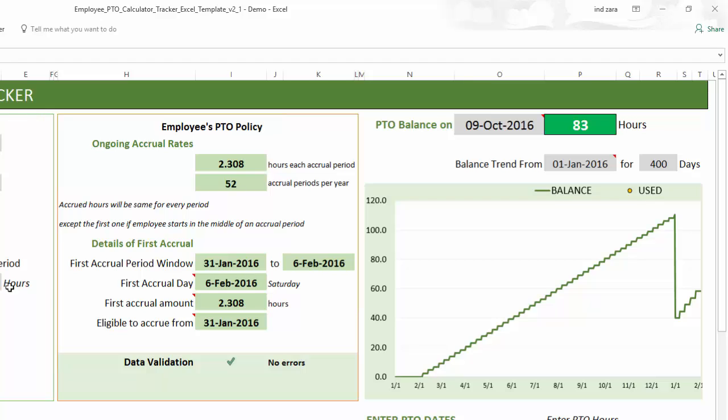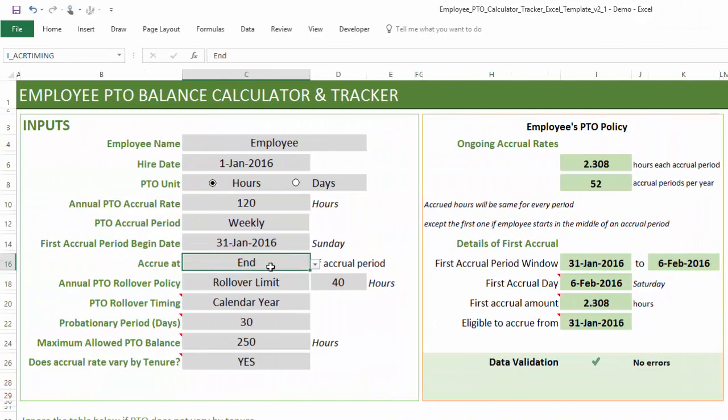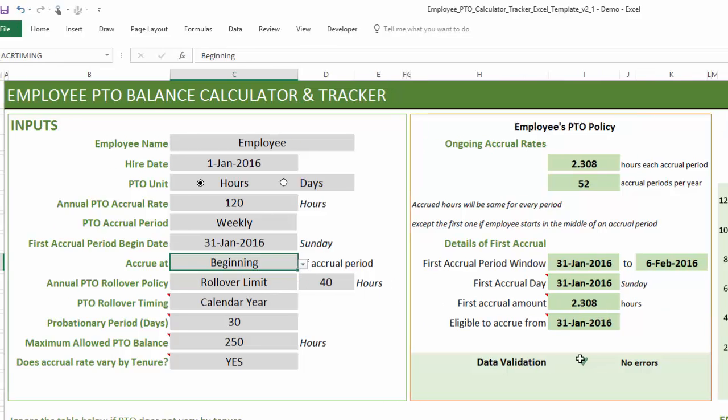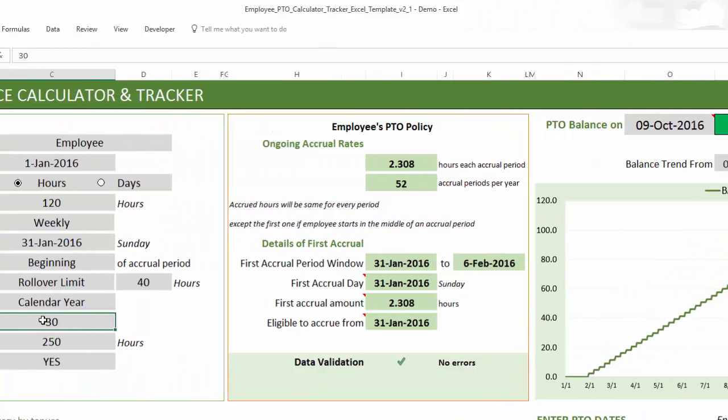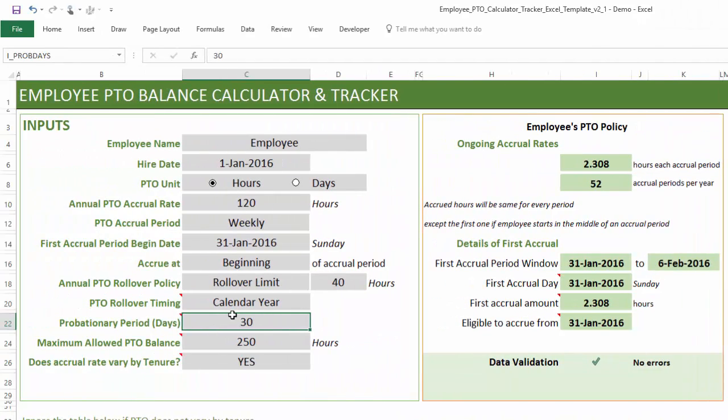And then the first eligible window here, 31st Jan to 6th February, because we have set the accrual to be at the end of the window, is 6th February. So the first accrual date is 6th February, and it will accrue 2.308 hours. If we had said beginning, that means on 31st January, you will see the employee's accrual balance, the PTO balance, reflect a positive number. So in a sense, you can control the probationary period during which the employee will not receive any PTO.